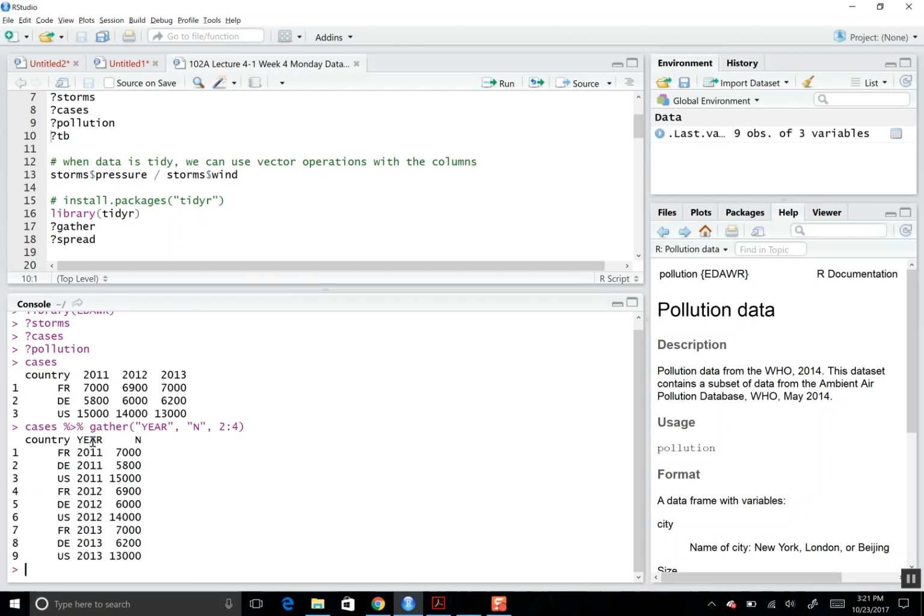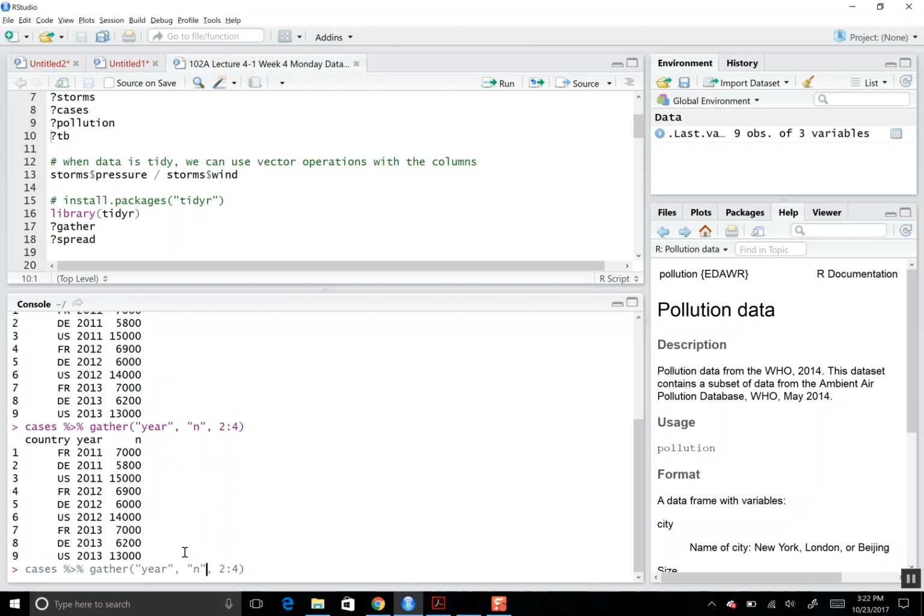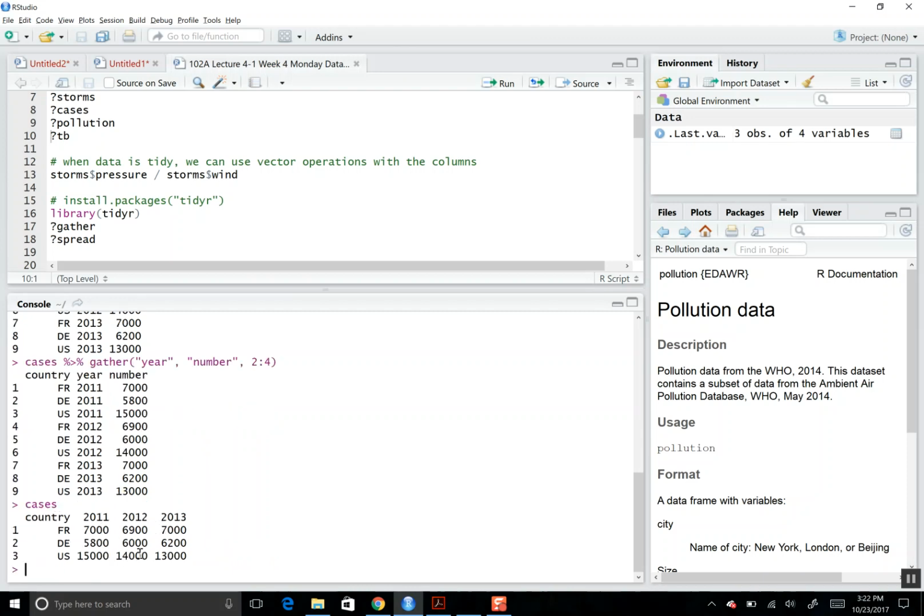Here, if I use capital Y-E-A-R, again, you can call it whatever you want. Number of cases, that's fine. That's what we have there. Okay, does that make sense? So here's our original table, and we're gathering these things in.